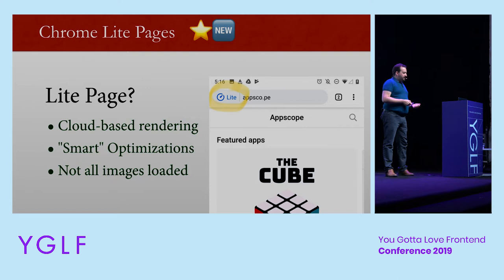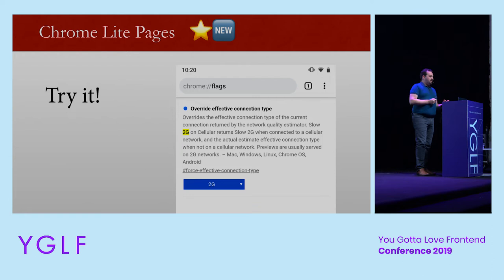So you can try it. You can go to Chrome Flags in your Chrome for Android browser, and you search for override effective connection type. You select 2G. And then you're not going to be browsing in 2G. It's not throttling the network. It's just changing the connection type, and so it will activate light pages. So you can actually try it on your Android.